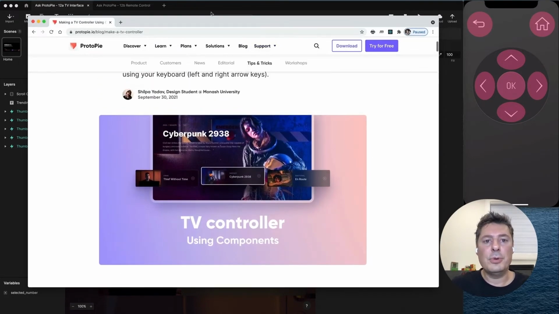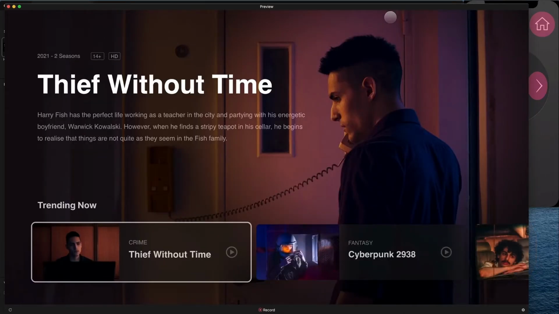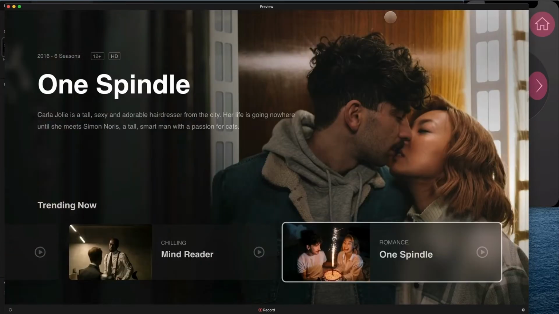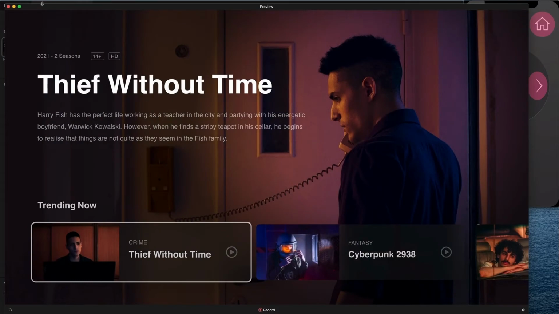I'm not going to go through how this works, but I will demo it really quickly. So if we open this up on here, this is supposed to be a TV interface that you can navigate left and right, and it responds to the keyboard arrow keys left and right. So if I press the right button on my keyboard, it navigates to the right, and if I press the left button, it navigates to the left.